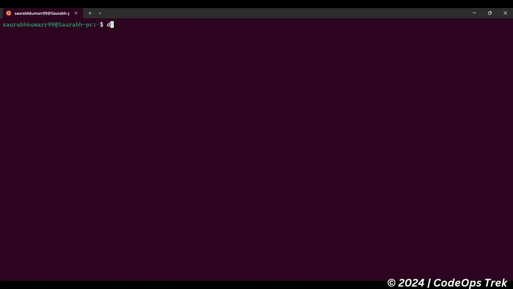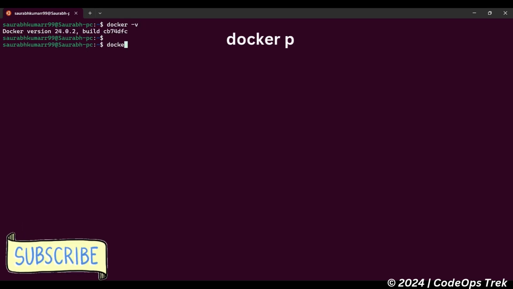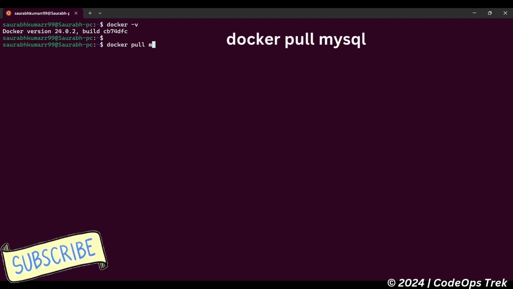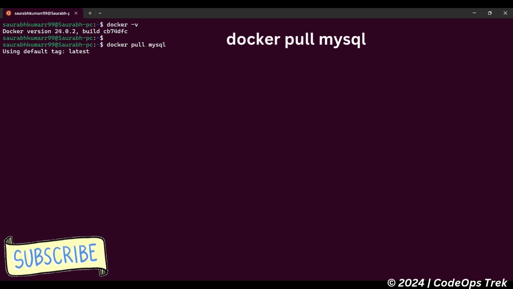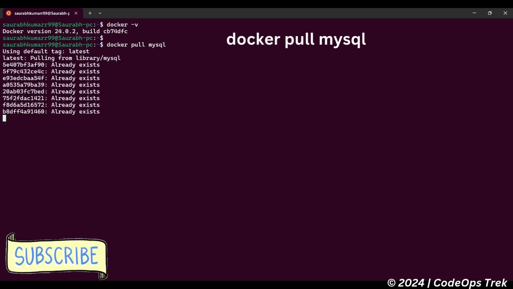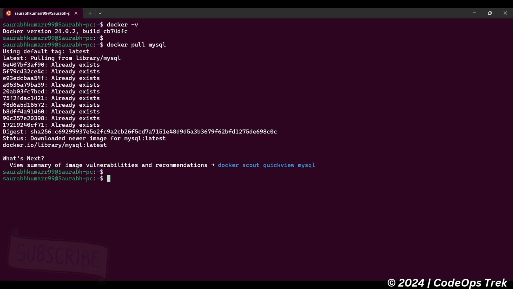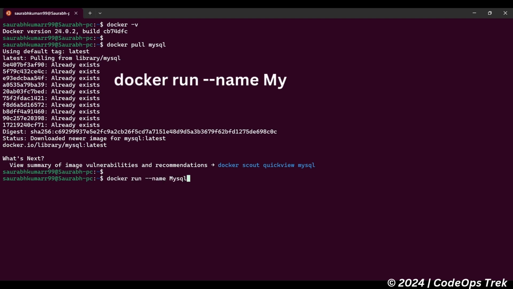Before setting up MySQL, ensure Docker is installed on your system. Now, open your terminal and run the docker pull mysql command to pull the Docker image. If no tag is specified, Docker will pull the image with the default tag, which is latest. Next, we need to run this Docker image to create a container. Use the following command to run the Docker image.